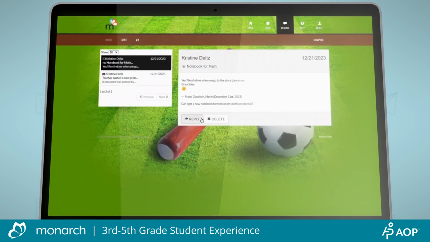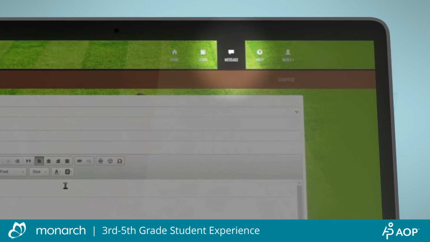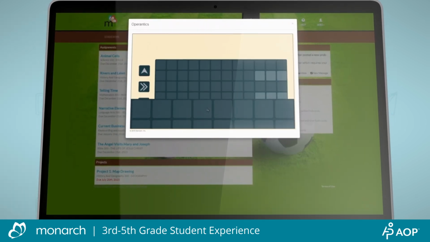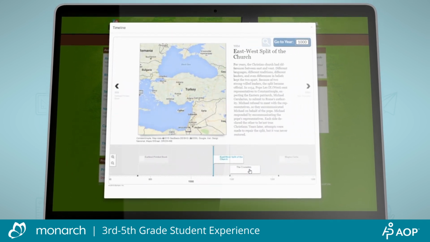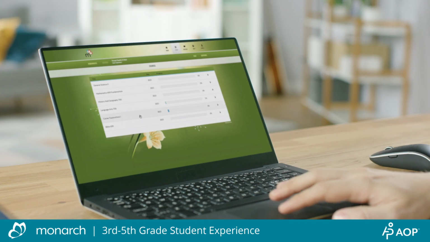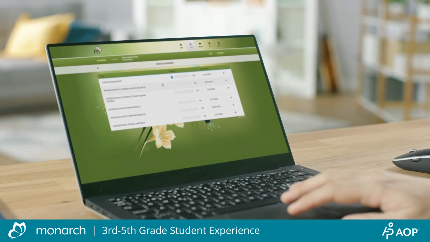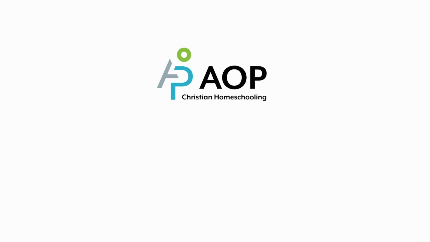They can also DM you through the Messages feature on their homepage and in the top navigation bar. In addition to regular course assignments, your student can access fun, course-related enrichment activities right from their student dashboard. Only the courses you assign your child from your parent account with AOP will display on your student's dashboard.